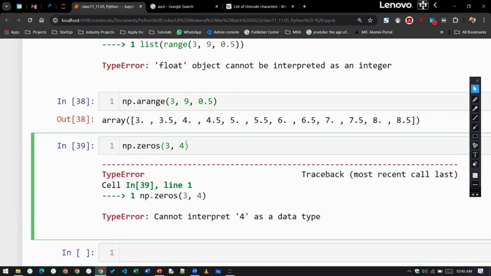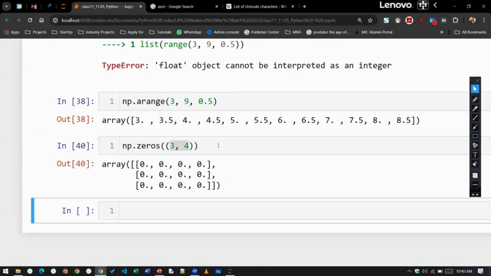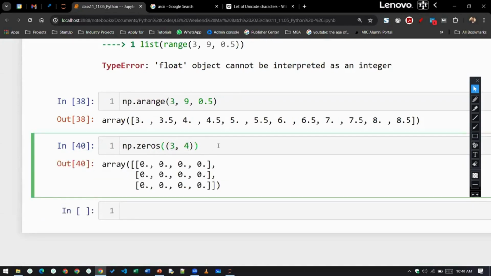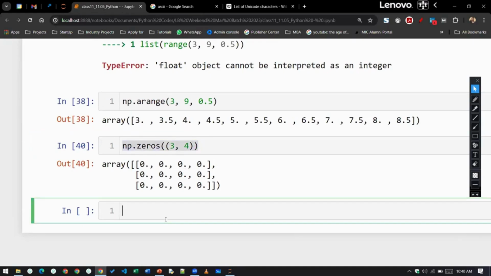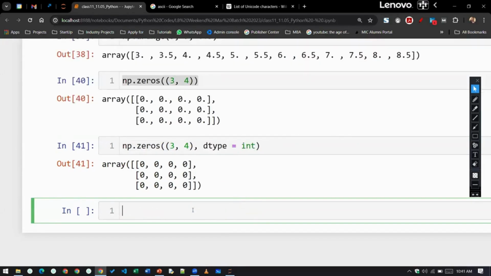3, 4 in a tuple format. So it will create an array of the shape 3 by 4. You have to mention the shape here, and it will create an array of that shape having all the zeros inside it. Now by default, in case of the zeros function, it will create data in float format. But if you want to convert it into integer, you can write dtype equal to int, hence the output.